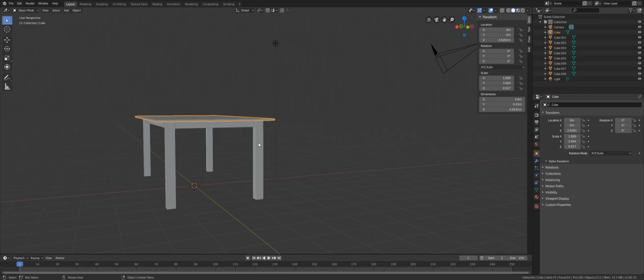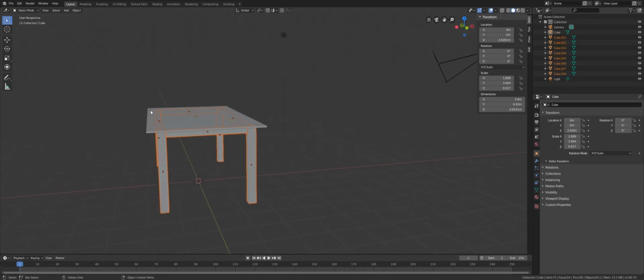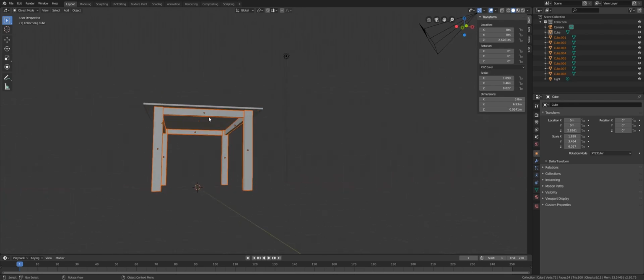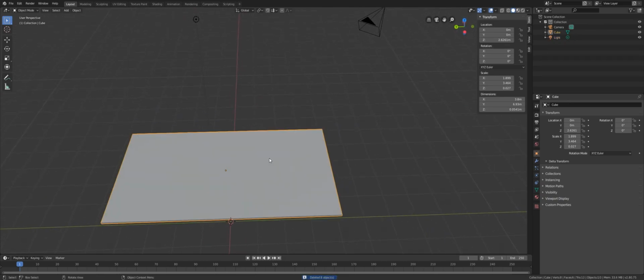So in this video you will learn how to properly model something using the edit mode and modifier. Okay, so let's get started. First, we need to get rid of all the stuff except the tabletop. Okay, so select everything and hit X to delete, and click delete to confirm. Now this leaves us with just the tabletop.